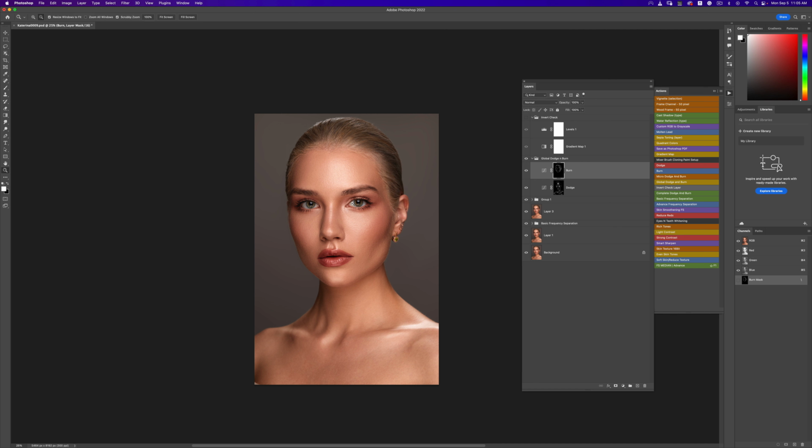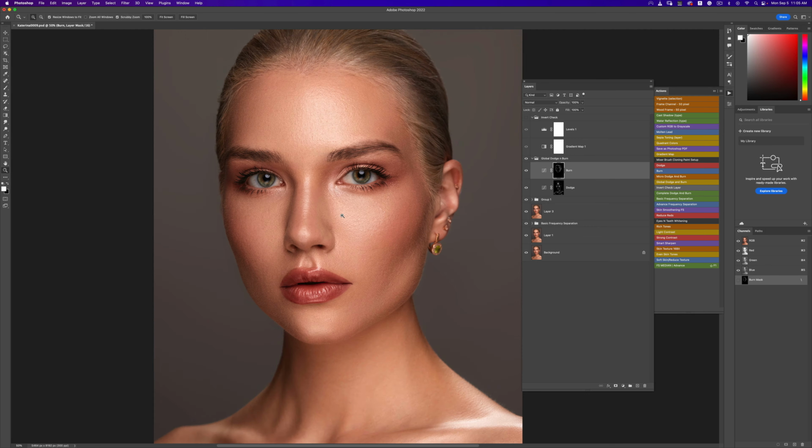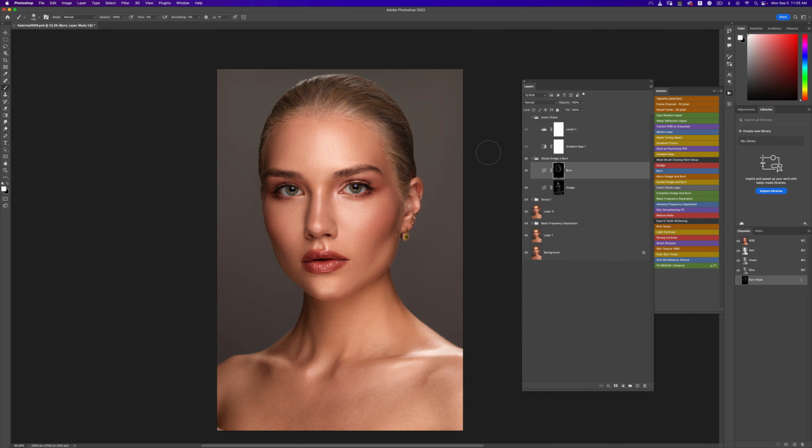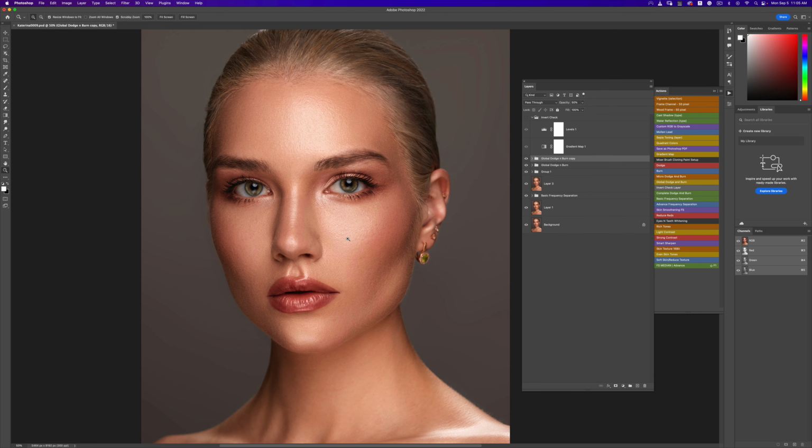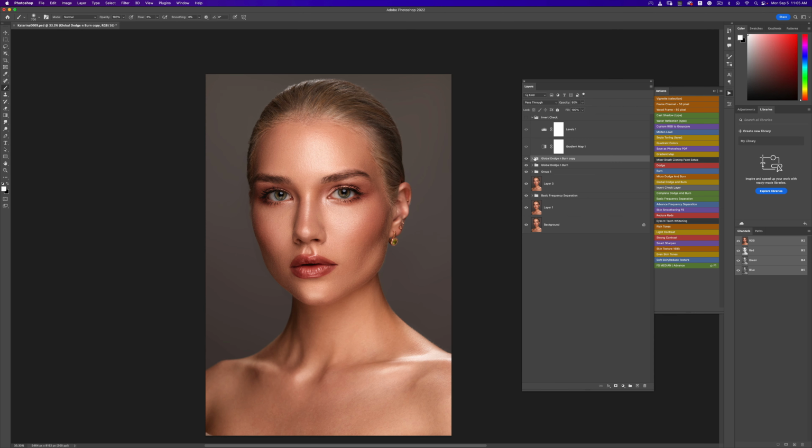Now the good thing about your dodge and burn is when you are done with dodging and burning like this, you don't have to continue. You can easily just duplicate it, and then you can reduce the opacity to match what you want if you feel like the first one was not strong enough. And if you feel like maybe it is strong enough in a couple of places, but I want it to be stronger in the eyes. I want the eyes to look a lot better and everything.